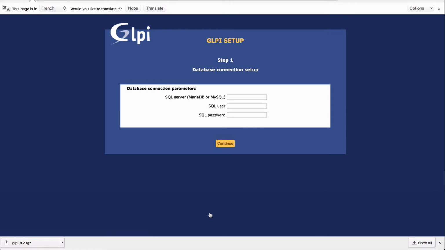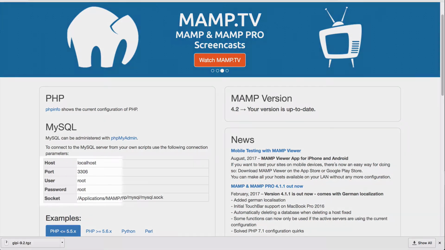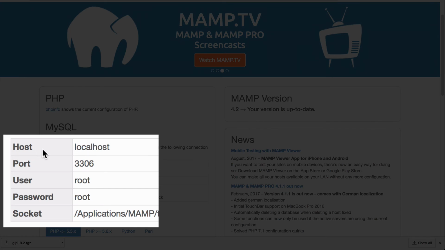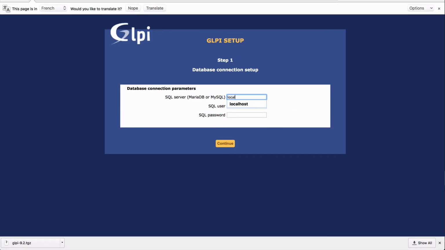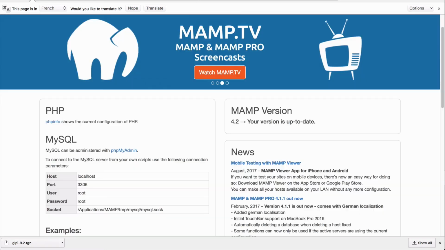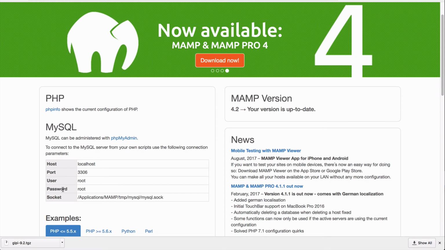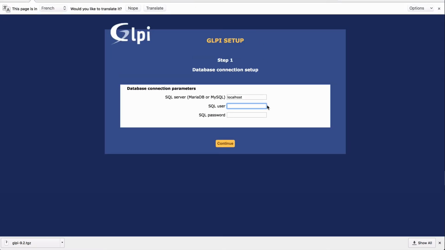It doesn't affect anything. And now it wants to know the SQL server, the SQL username, and the SQL password. We're going to go back to that MAMP page. And right there that's localhost, and username and password are root. So localhost, our SQL user is root. It's right there, root. And I see the password is also root. So I'm going to come here and just do root, and root again. And I hit continue.